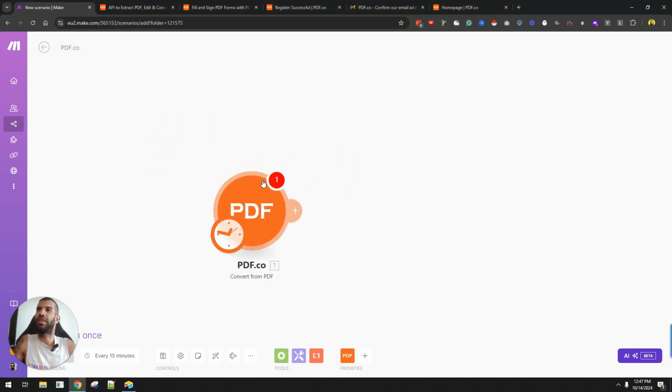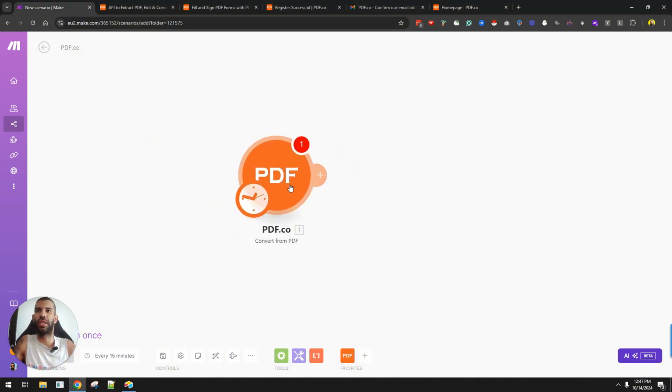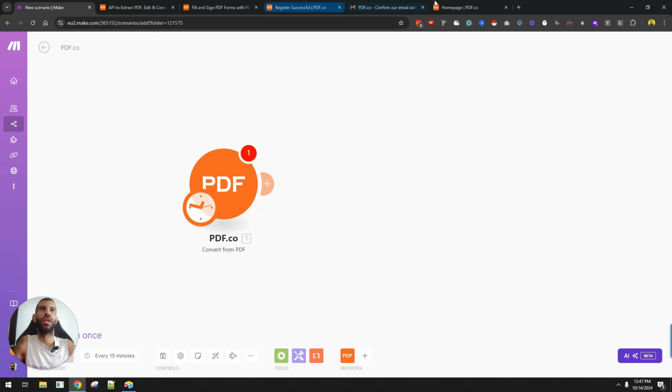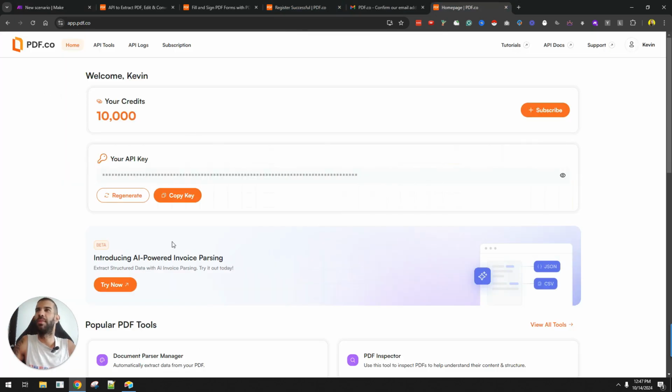So over here, we have pdf.co, which is the application we'll be using. On their homepage, you'll be able to see that once you register, you get 10,000 free credits, which can take you a long way. And they also kindly put your API key right here for you to copy.